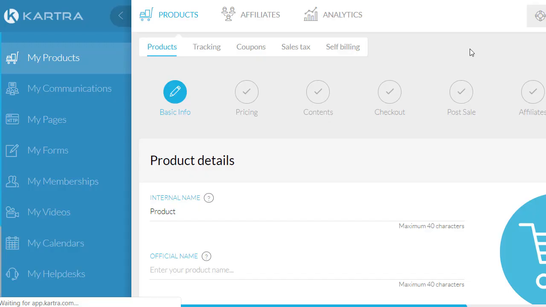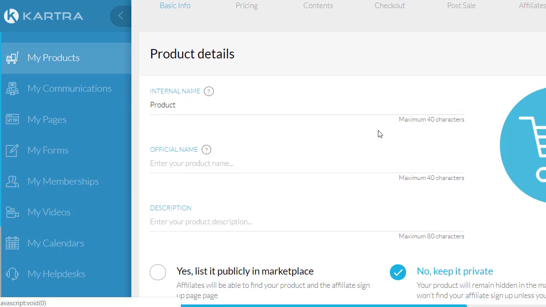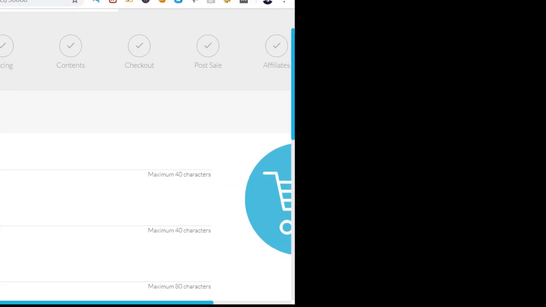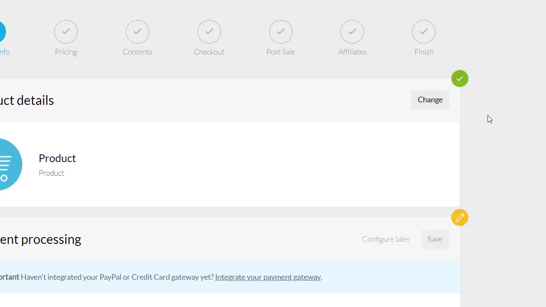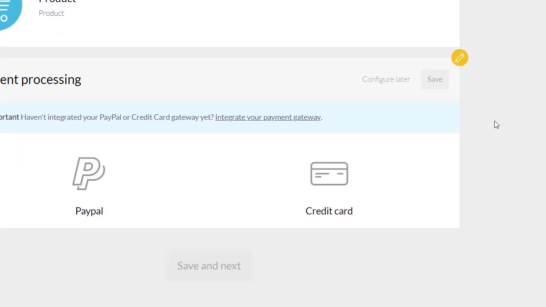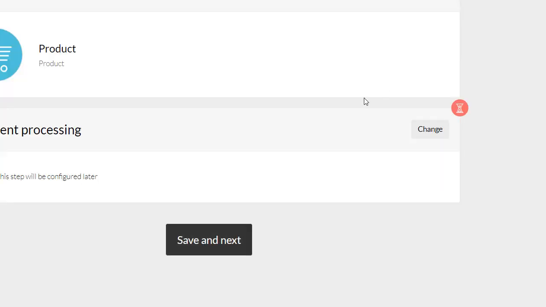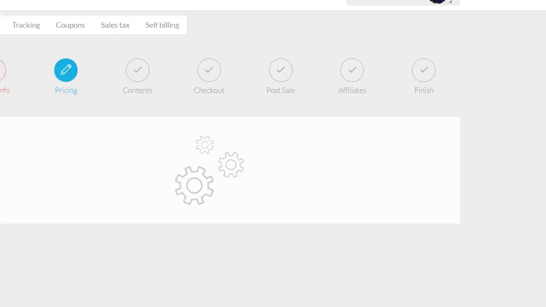All right, so what you would do is go across and simply fill out all the details for it. It's very step-by-step, which is what I like. A little different from other software, but like I said, every software has its own pros and cons. We don't know what the product is, I'm just giving you an example of what you'd put here. We can keep it private, and I got to open this up because I'm only filming a small part of the screen, and you would just hit save on the specific section every time you do a section. And of course, payment processing, you can do PayPal or credit card. Let's configure that later, just so we can save some time, then do save and next.